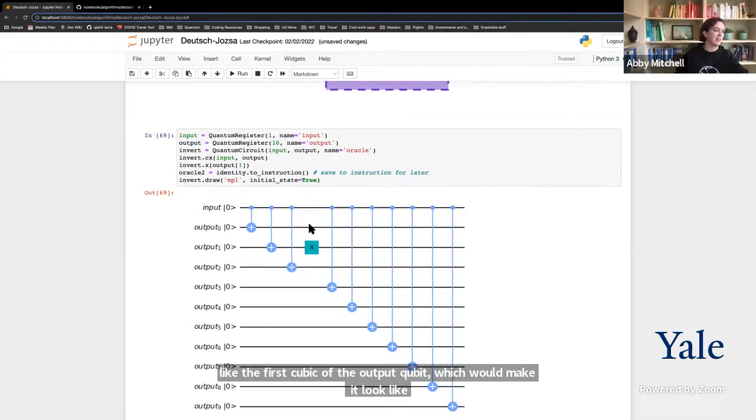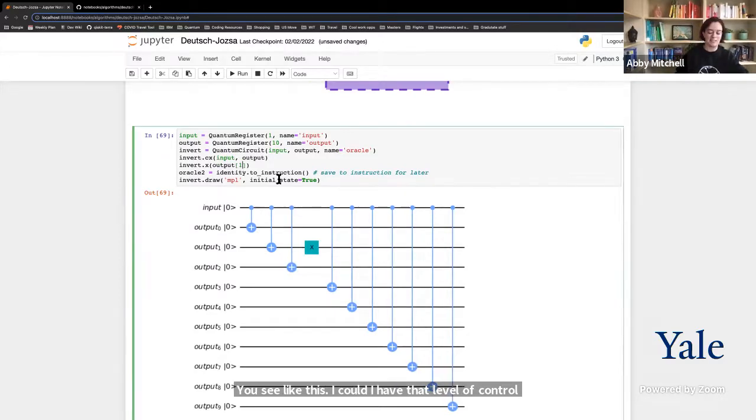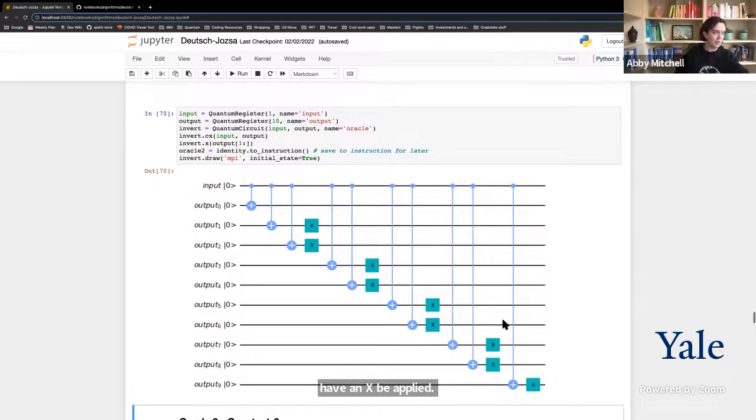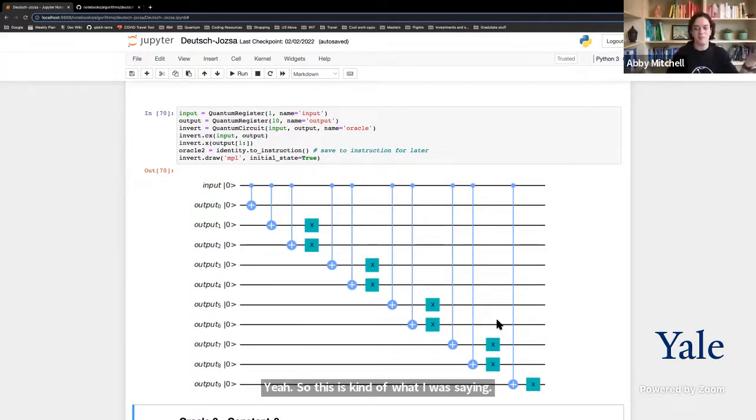I have that level of control now because I've split it out into quantum registers. Or I could say I want to go from output qubit 1 to the end of all of them, so everything except the first output qubit has an X gate applied. I can do it like that, and as you can see, it prints it out like this. So this is an example of how, if you split things out into registers, you can use a few more Python tricks to apply your gates a bit more flexibly.